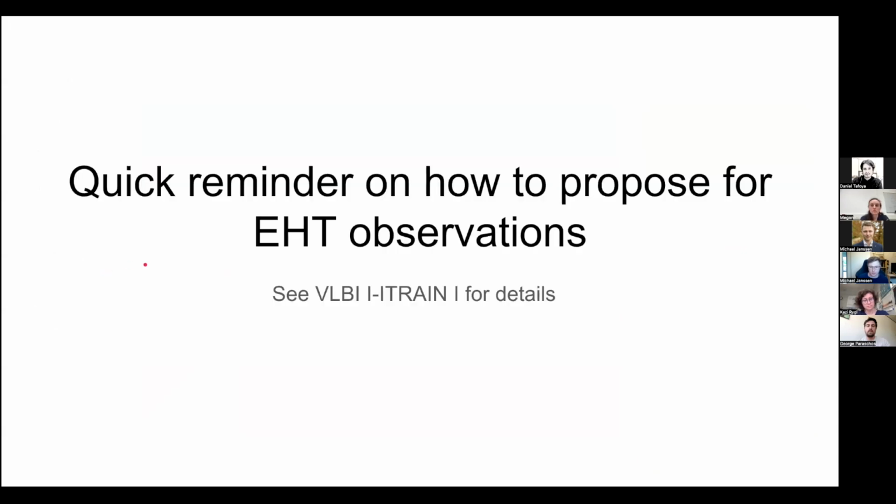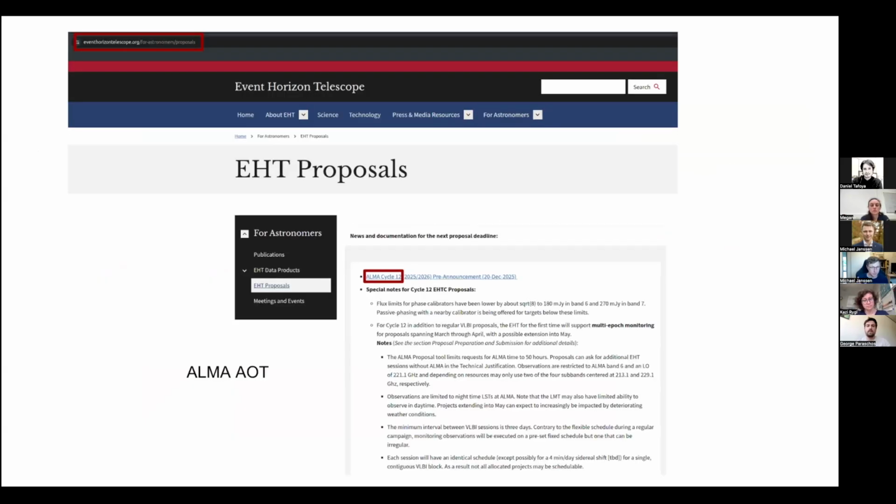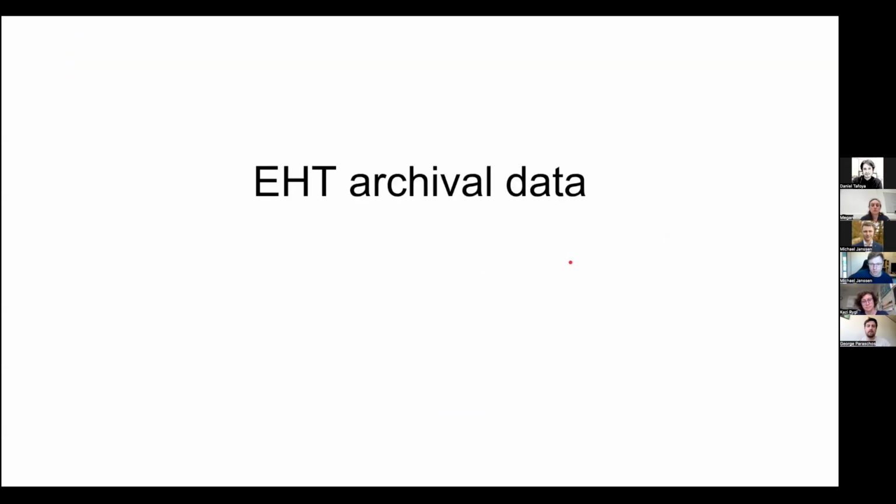So I had one quick slide, just as a reminder. This was covered in the previous VLBI iTrain version 1, but just as a reminder, how you can get EHT data as a PI. Just go on this website, eventhorizontelescope.org, then under For Astronomers, you can go to Proposals, and then it simply points you to the ALMA proposal cycle. So the EHT proposals are coupled to ALMA, so you can propose for phased ALMA observations as you would for GMVA. You can also propose it for EHT. So that's how you would get data as PI, but that's just a reminder.